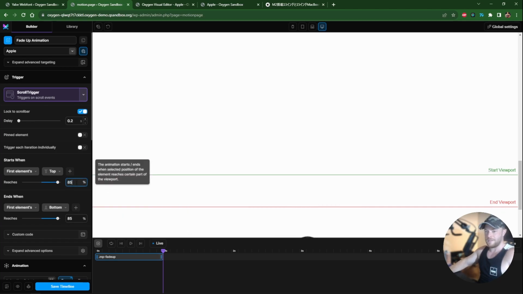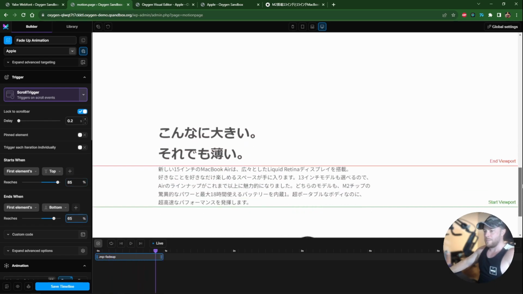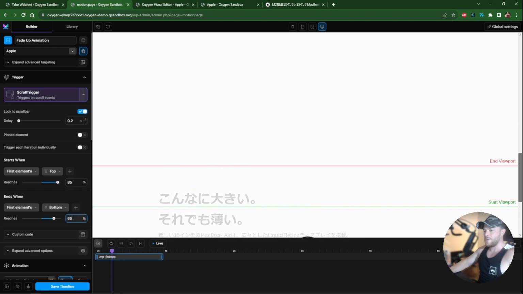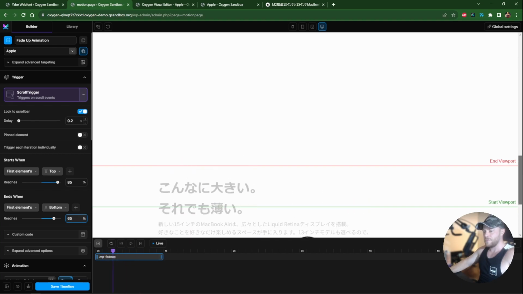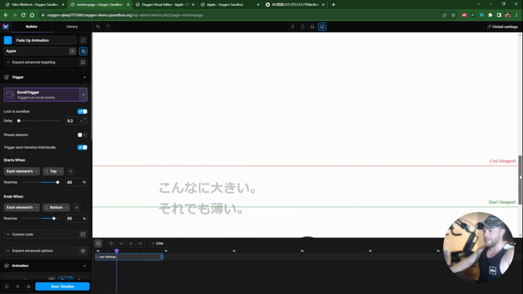So we'll change this to 85 and 65. So now it's going to look much more like what I wanted. Now I don't want them to come in at the same time like that. The reason that's happening is because they share the same class. So if you attach the same class that you want to animate to two different elements or more, you'll want to make sure that this one is selected so that they're independent of one another.